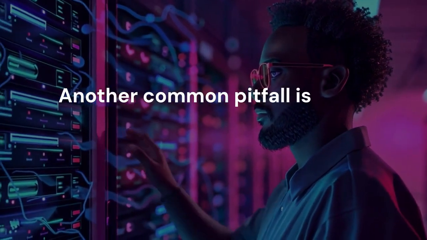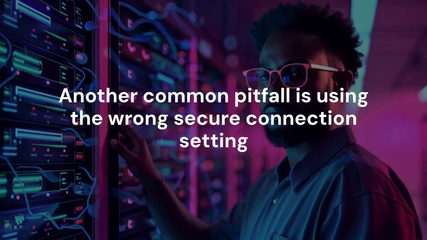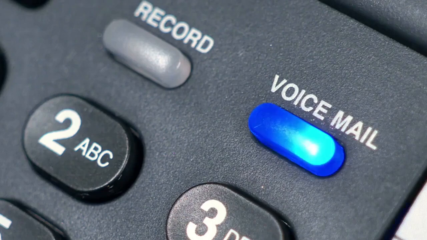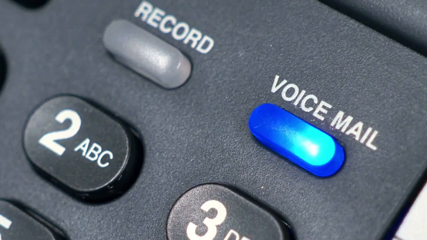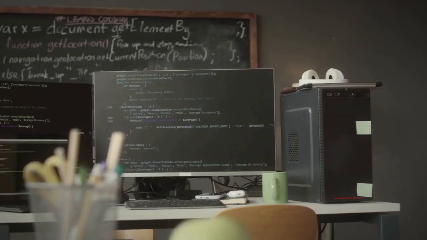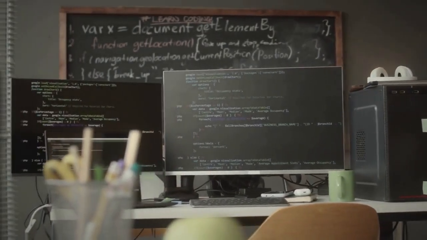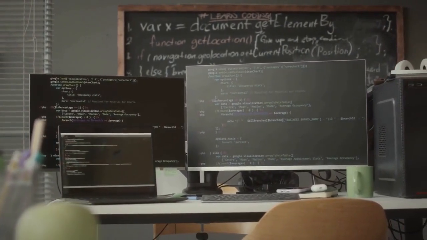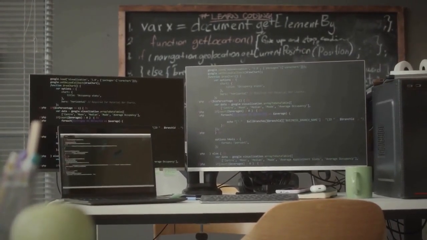Another common pitfall is using the wrong secure connection setting. Ensure you're using TLS/SSL. Set the secure property in your NodeMailer transporter configuration to true for secure connections. Also, specify the correct port for secure connections, typically 465 for SSL or 587 for TLS.